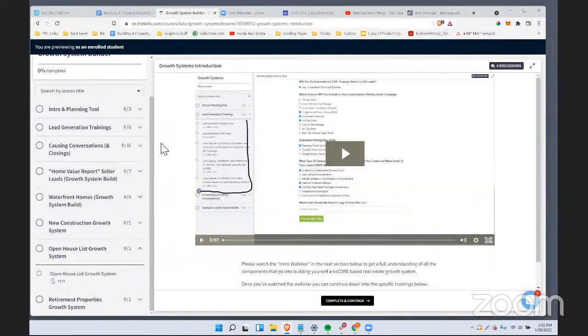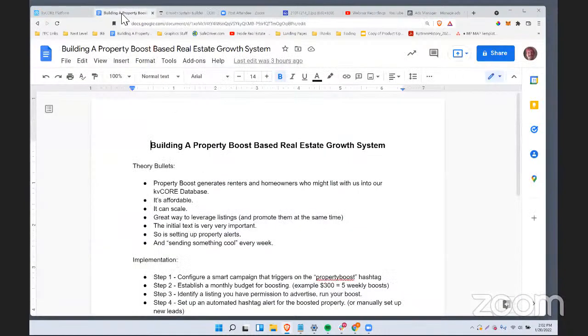But with these, there is a little bit of technical know-how on the ad running side of things. And I've always had this idea that Property Boost actually generates very similar leads to the growth systems we talked about. And it is an easy button that you can push and not have to deal with a lot of technical mumbo jumbo in order to get fresh homeowners and renters flowing into your database. So, theory bullets: Property Boost generates renters and homeowners who might list with us into our Kvcor database.